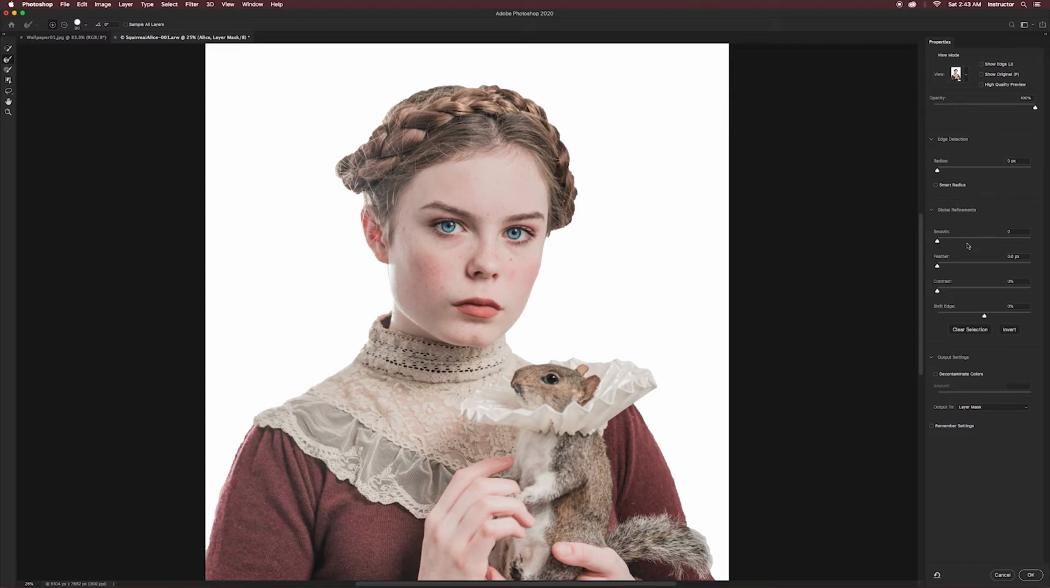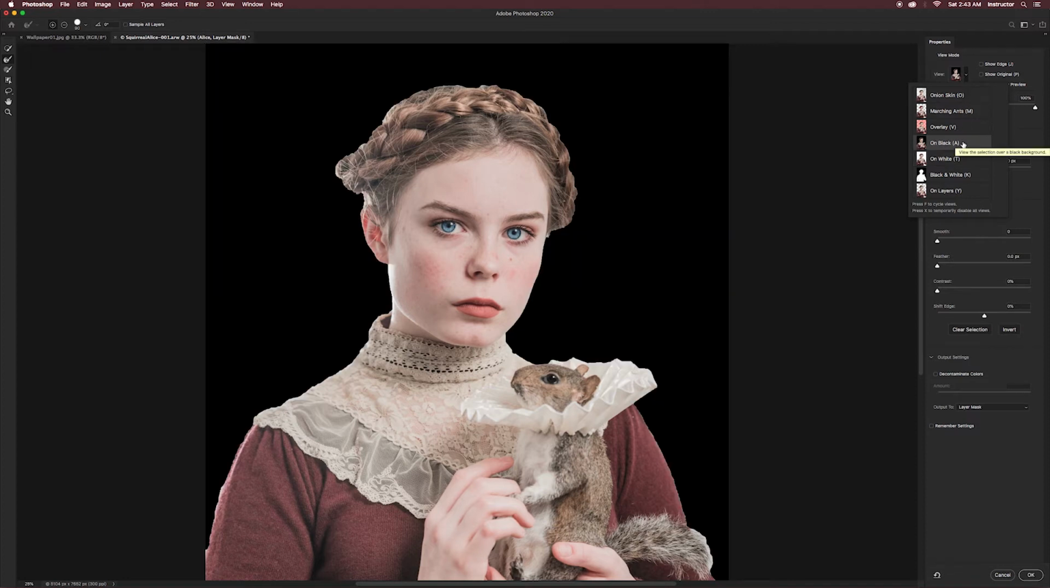The first thing we want to do is change our view mode. Up on the top right-hand corner of our screen, you'll see a little tiny picture of your image. Click on that to change your view mode. For darker subjects, choose on white. For lighter subjects, choose on black. This gives you the most contrast between your subject and the background.